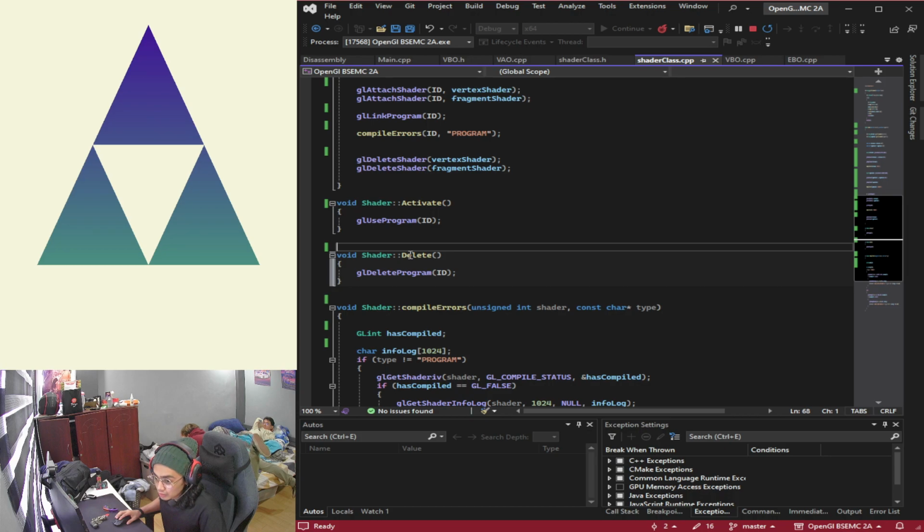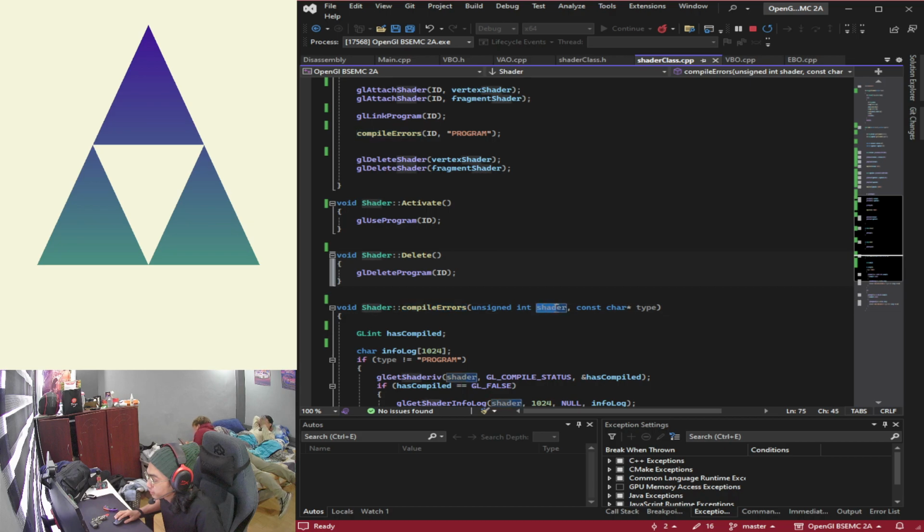The class also has a private member function called compileErrors, which is this code, which is used to check if the different shaders have compiled properly. It takes two parameters, shader and type. This is shader and this is type, which are the shader ID and the type of shader, either vertex or fragment.